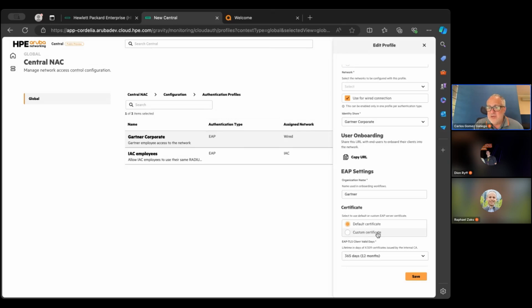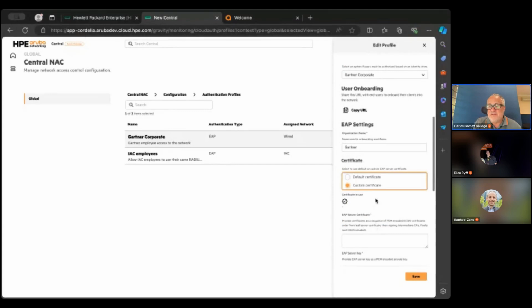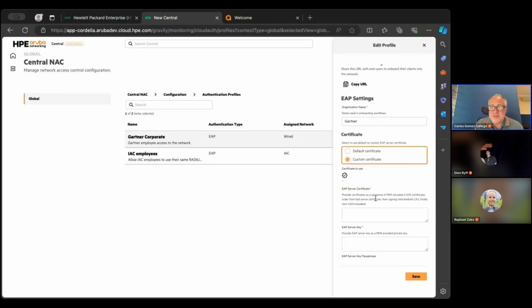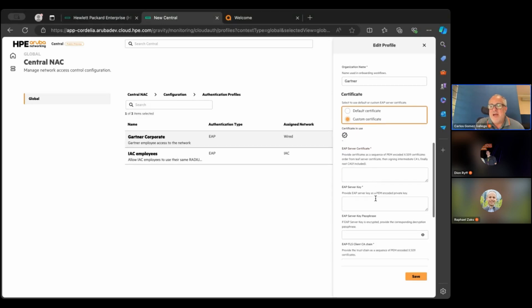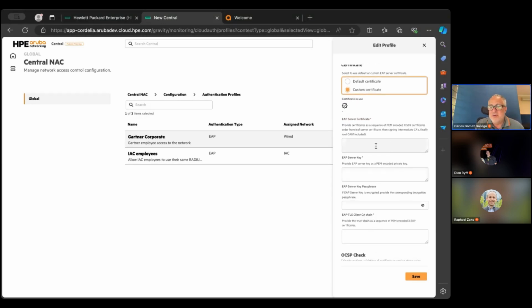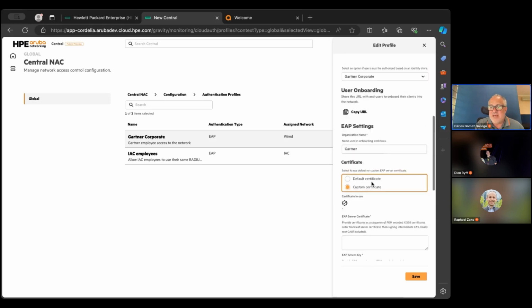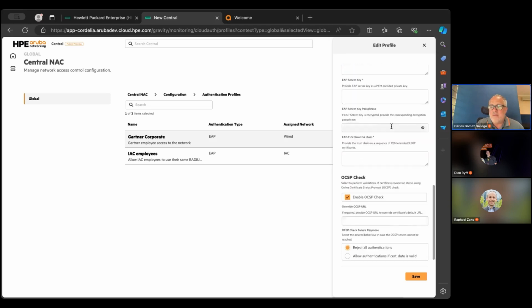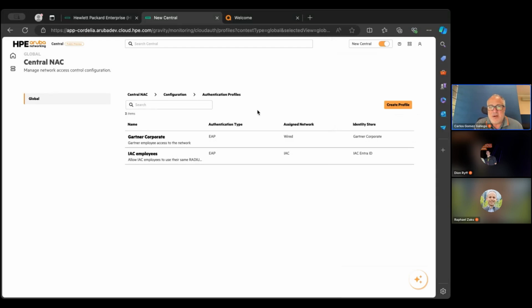A couple of other things, you can use the default certificates inside Aruba Central, or you can select your own custom certificates, which is useful if you've already got certificates deployed on endpoints, or if you've got your own PKI that you're leveraging. And you can see here all of the various options to copy and paste the server keys and the intermediate CAs and all of that typical stuff, your OCSP checks, and whether you want to reject authentications if the OCSP check fails, those kinds of things as well, which is great.